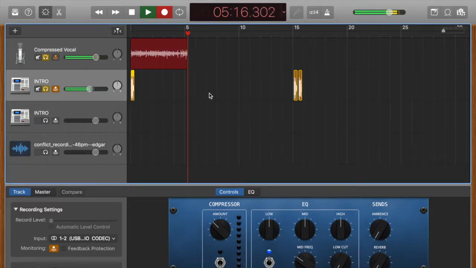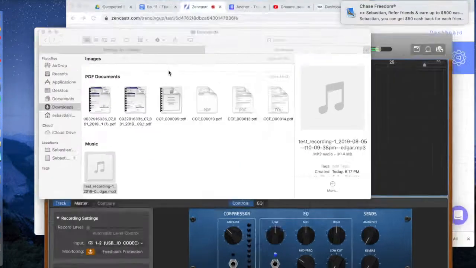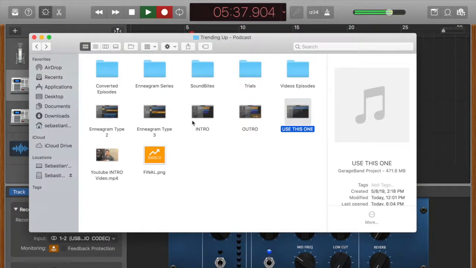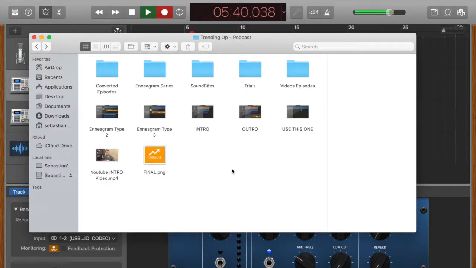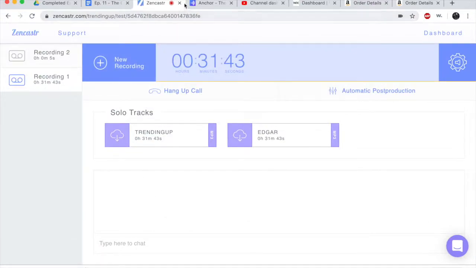Once this is done, I will go to share and then export song to disk, and then it'll ask me how I want to name it. I'm not going to do it now because I'm recording live, but it's going to ask me how to name it and what type of format I want, and then you can save it. I am saving everything actively to my hard drive, which you see here, because it just takes a lot of space, and that's what I've been doing. So that's kind of Zencastr and GarageBand. That's how I get the audio. And really great, easy thing.